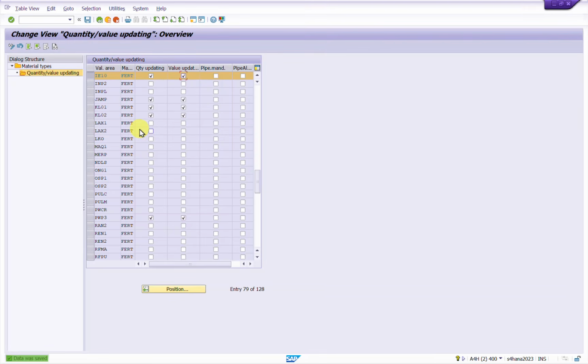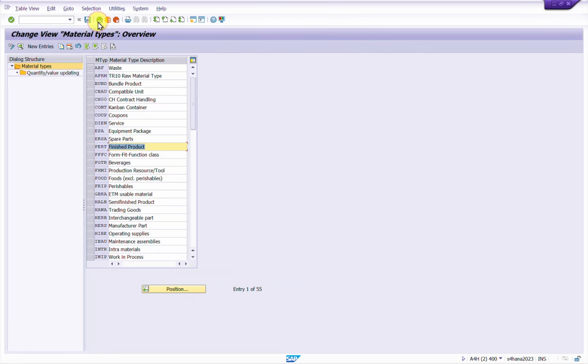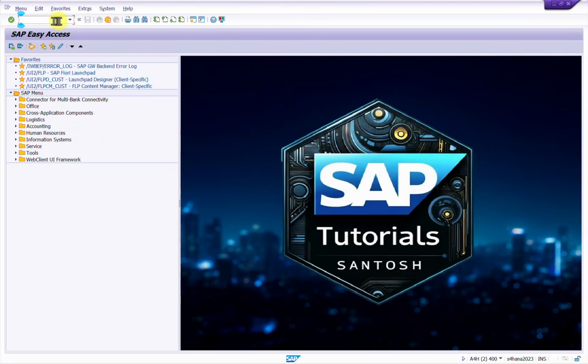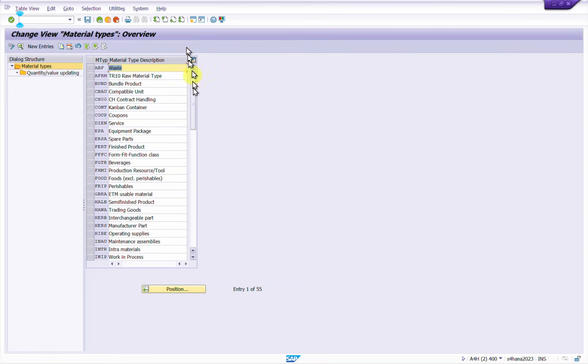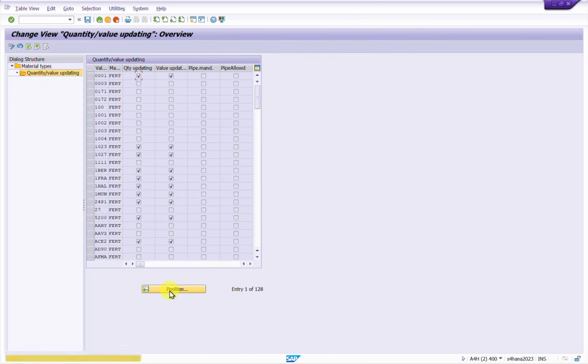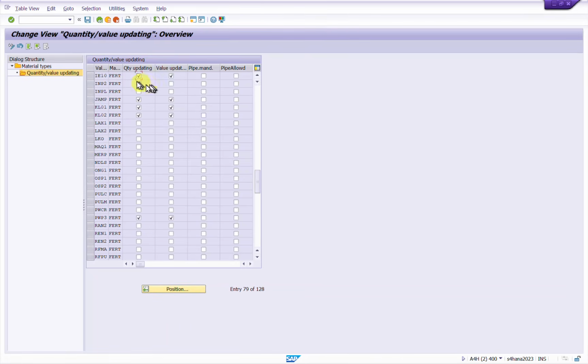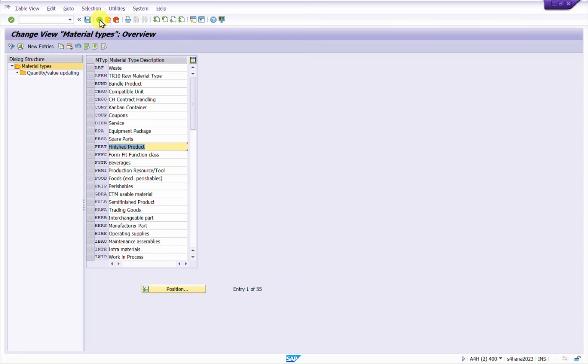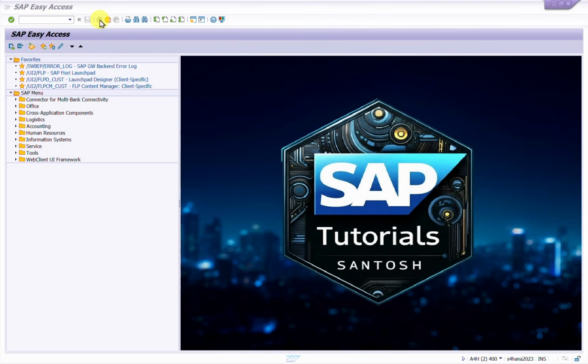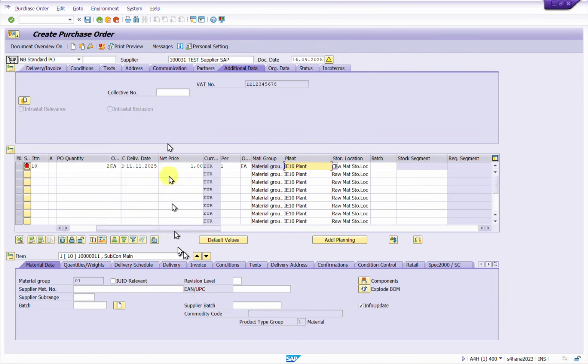Okay, so this is one way. You can directly come to the screen by using a T-code as well, and that is OMS2. So go to OMS2 and again same, your material type, then the same path, actually nothing changes. I'm just showing two ways: one is directly through configuration, another one is through T-code OMS2. So now we will go again to our PO screen and check if that particular error has gone or not.